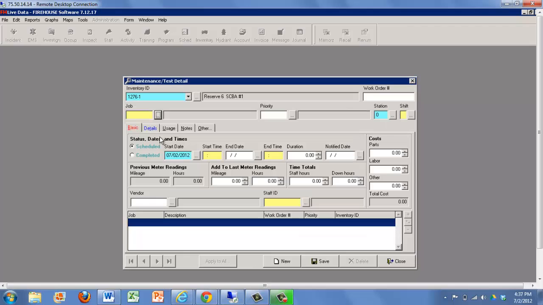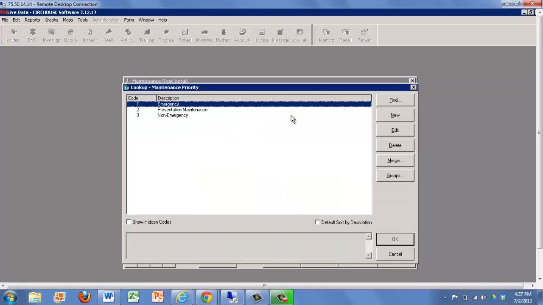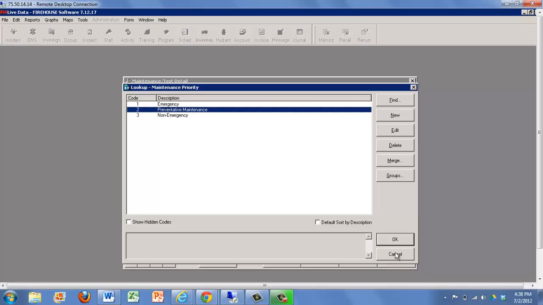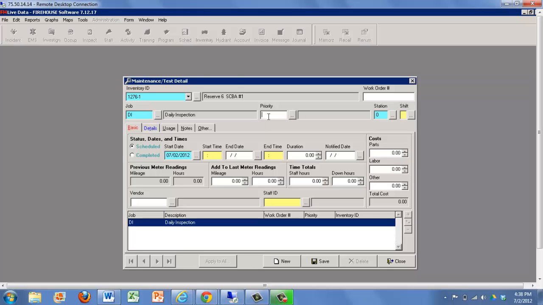I don't like to open that every once in a while. I just kind of remember that it's DI, so if I type that in, it's going to pop up daily inspection. I tabbed over, and it's priority. I open this up, here are my options. Well, this is kind of preventive maintenance, right? So I just know it's a number 2, so I just put in 2.